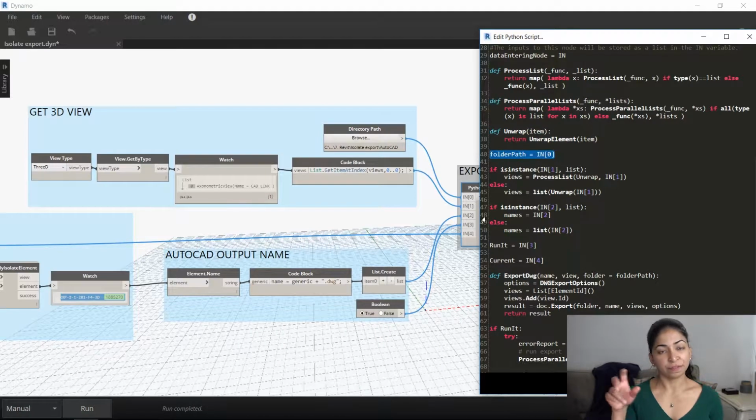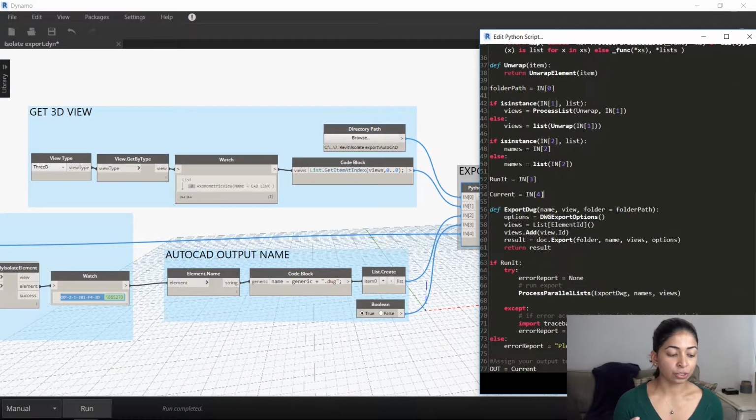I'm going to talk about the 5 different inputs that I mentioned earlier. The first input, in of 0, is the path that you want your AutoCAD file to be saved at. The second input, in of 1, is the 3D view that needs to be exported. The third input is your AutoCAD output name that you specified. The fourth is a Boolean value. It's true or false, whether you want this script to be run or not. Now we come to the 5th input. This is something I added to the script. I'm passing the current document view through the Python script and setting it as the one output so that I can use it to refresh the view and reset the temporary isolate.